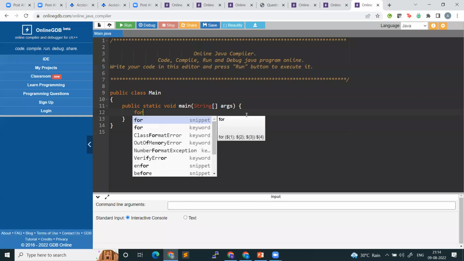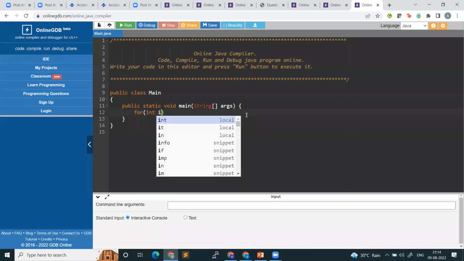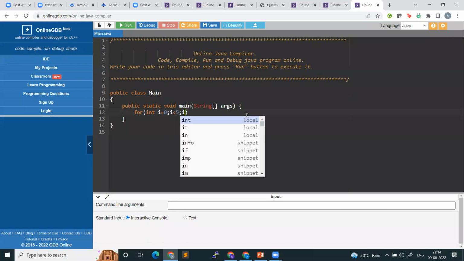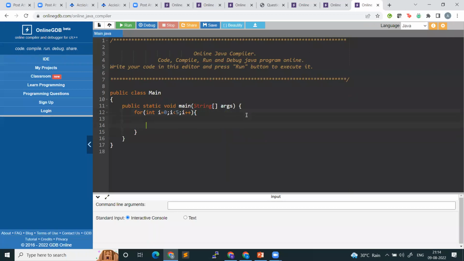So let's try to print the output once so that we all are clear. i = 0, i < 5, i++. Okay, so let me make it a little bit more interesting for you all.